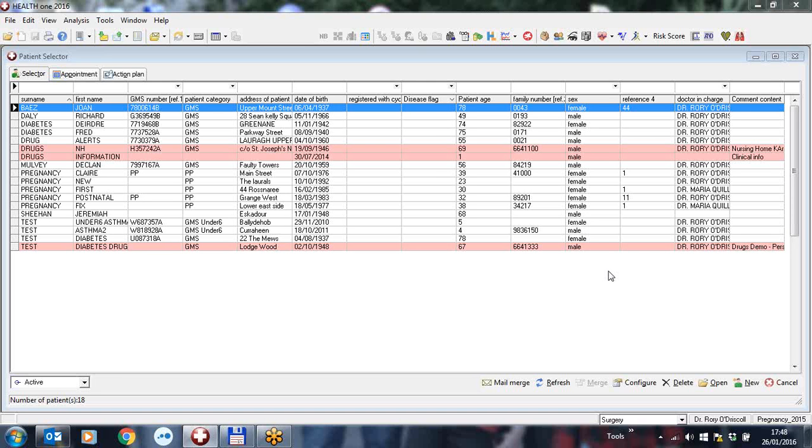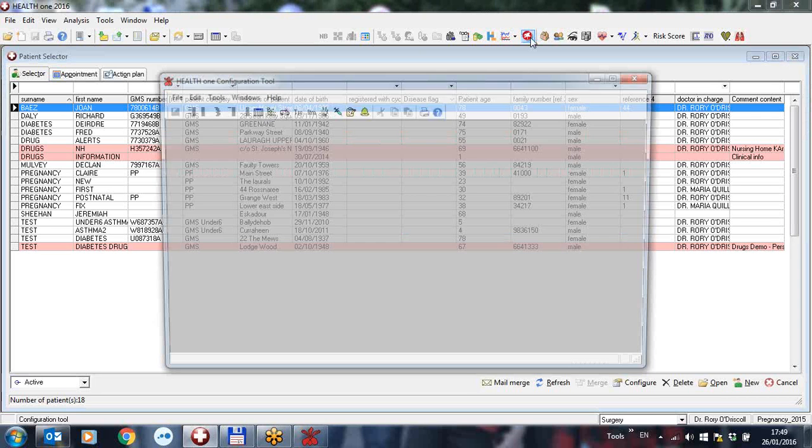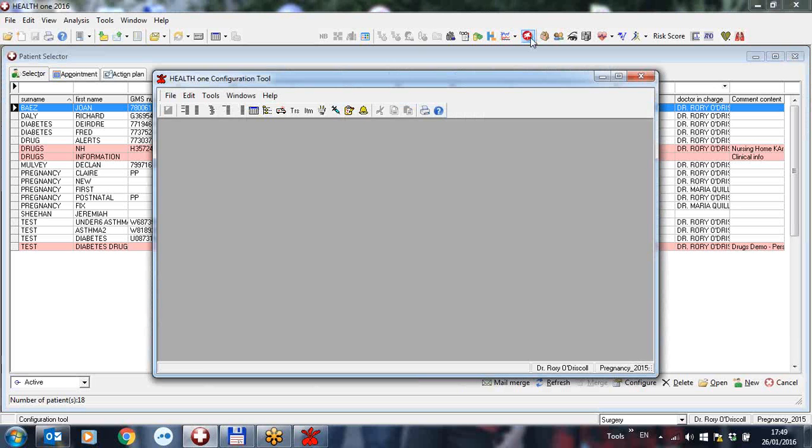If you're going to use a disease flag, you first have to create the flags by opening up the configuration tool. That's this icon up on top here. Once you open the configuration tool, you then have to click on Tools and Configure Analysis Status. This analysis status is in fact disease flags.